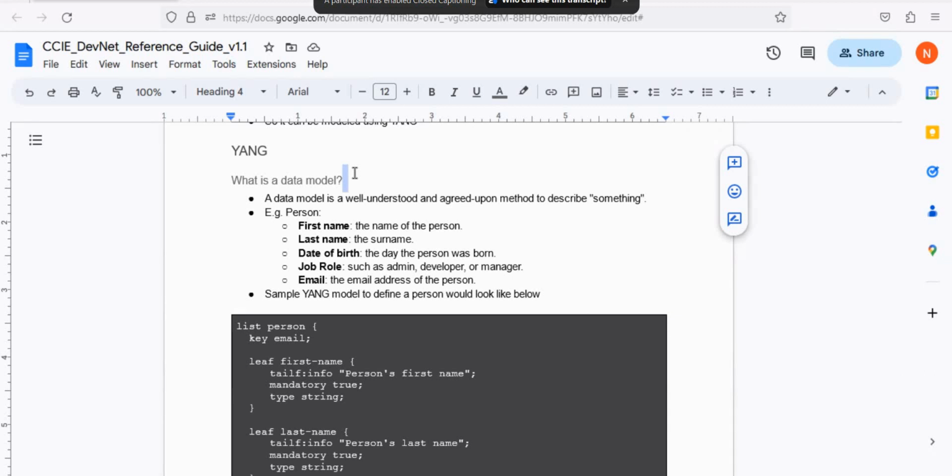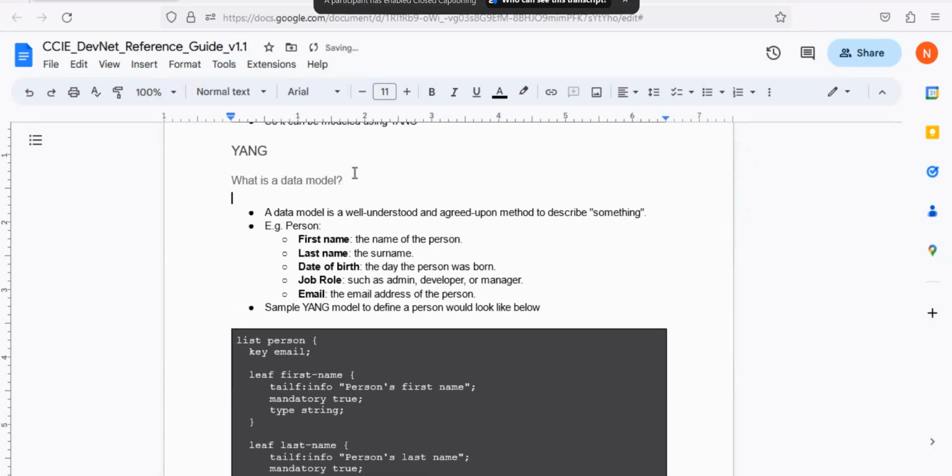Right? For example, you want to define a person. You are describing an organization. You want to describe its employee. Employee happens to be a person. So how will you define that person? What are the attributes the person should have? What are the characteristics that person will have? He can have many, but in this context, what defines a person?